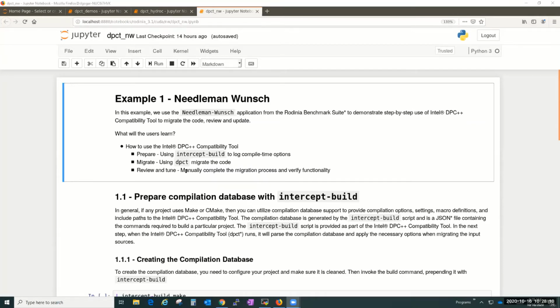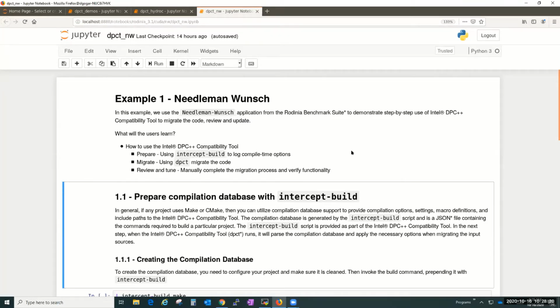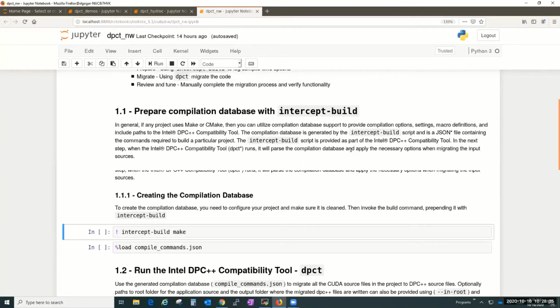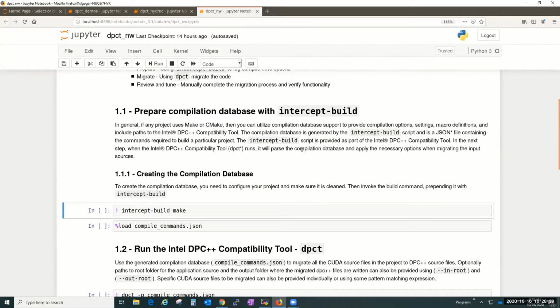Just bear with me. Okay, as the command says, we are going to run intercept-build. It is simple enough. You will be using the basic make commands, and you have to prepend them using intercept-build. So it's as simple as that. You run intercept-build with the make.